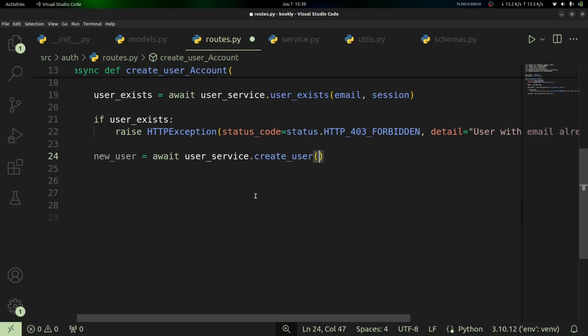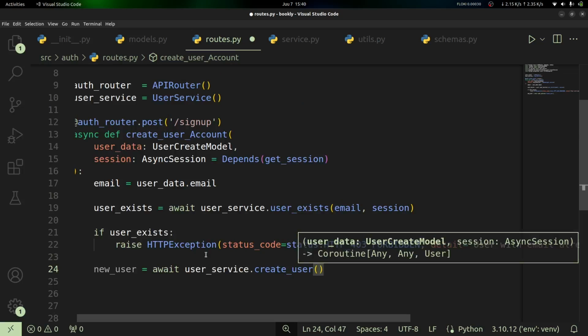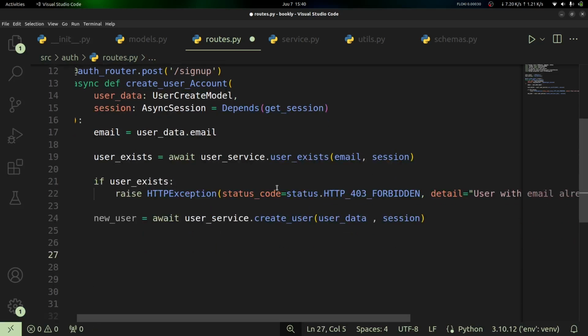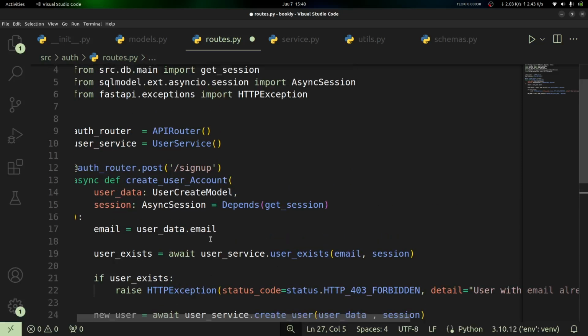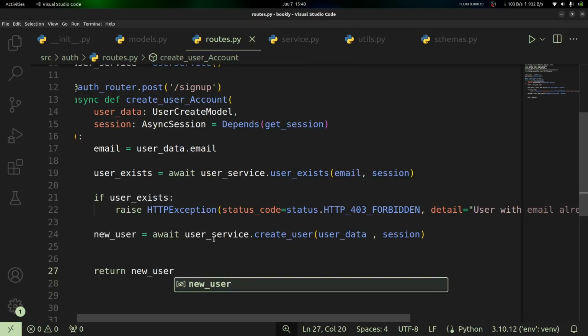and in this case we shall provide our user creation data, which we have provided right here as our user_data, and then we are going to provide our session object, which is going to be our session. Once our user has been created, the next thing is for us to return a response. To do that, we shall simply say return our new user. Then we shall specify both the status code and the way to serialize this new user, because this is going to be a new user object.